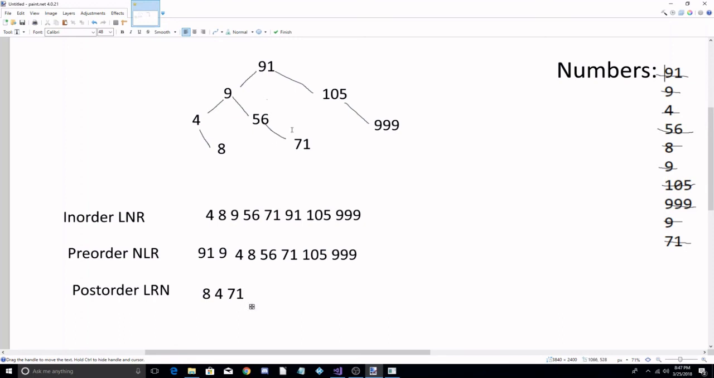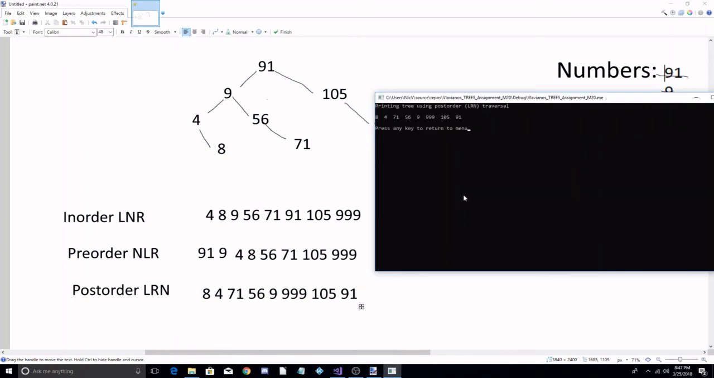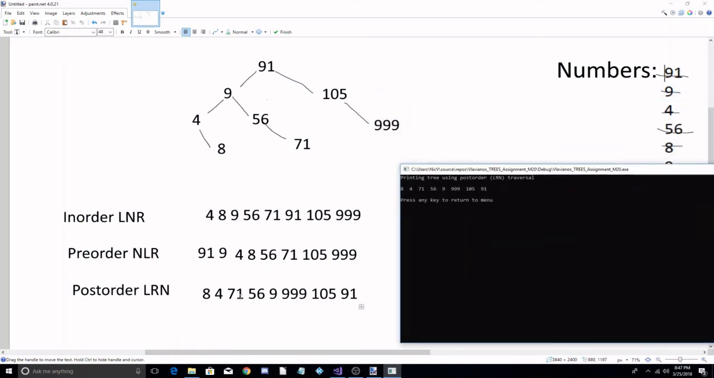Then we go back, because now we're going backwards along the same path, so that's simple. 9. So now we back up to here, we've done left only. We don't do N yet, because we have to do R still. So we go R, left, nothing, we go right. Then let's go 999. Then we go back up, so we've already tested this, so we know that's the last one. And the root should always be last in this situation, I assume. And then let's check this. 8, 4, 71, 56, 9, 999, 105, 96.